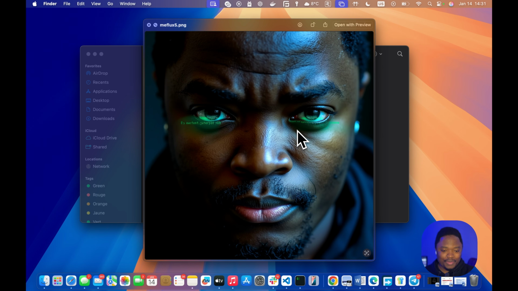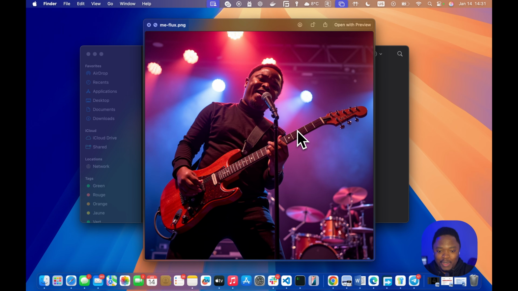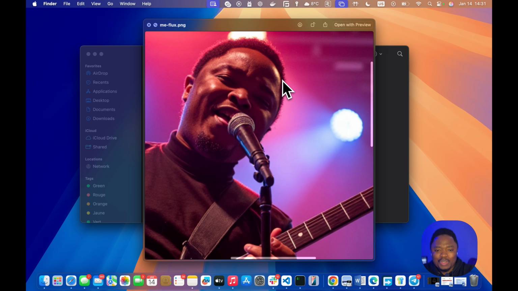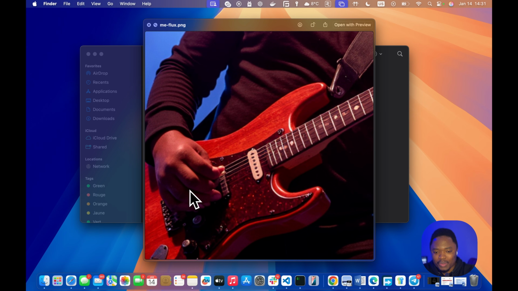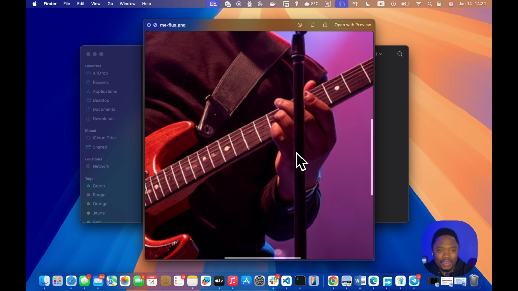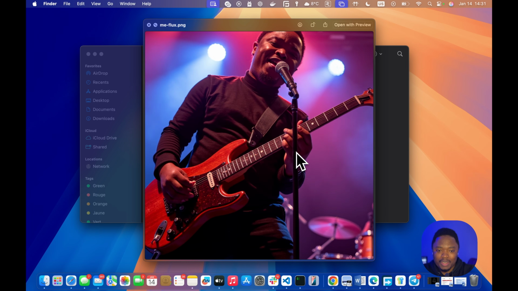The vibe here is kind of like I'm an actor or something like that. And this one, I love this one. I don't play the guitar, but hey, I love this output. It really does look like me. I guess it kind of messed up a little bit with the fingers here. The fingers kind of give it away, but overall, it's a slightly decent image, I would say.